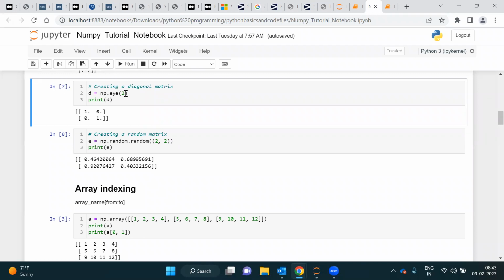An identity matrix will always be a square matrix. So you need not declare the column. When you say 2, it will be a 2 by 2. If I say 3, it will be a 3 by 3. If I say 4, it will be a 4 by 4 matrix. So that's why when I say 2, it will be 1 0 0 1.